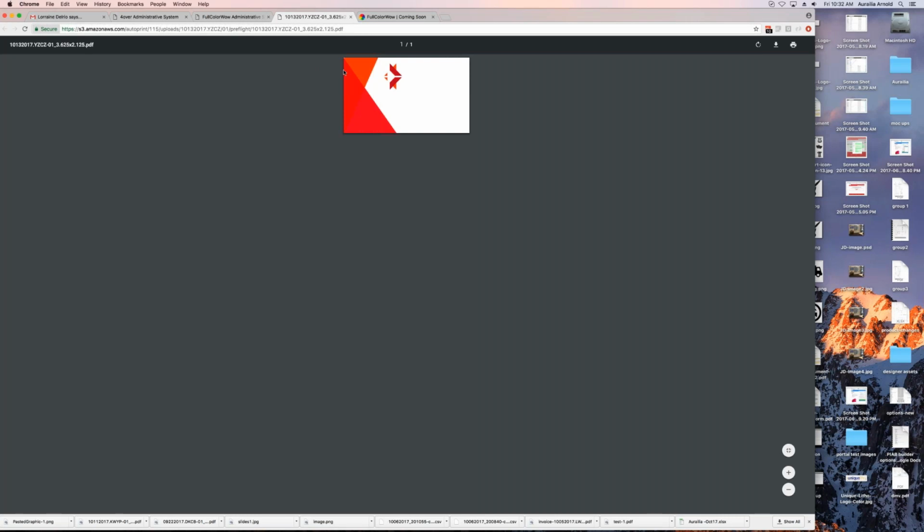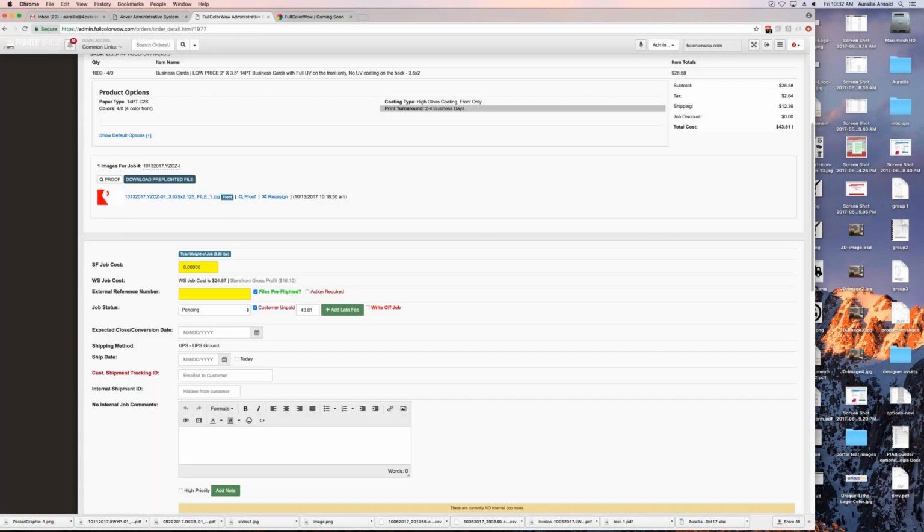Everything looks good. This shows you what it looks like without the cut lines. And yeah, it looks good. Everything seems to be correct. It's just to double check to make sure that everything looks good. We did have a situation with a customer that sent an order with crop marks. It wasn't the correct size.